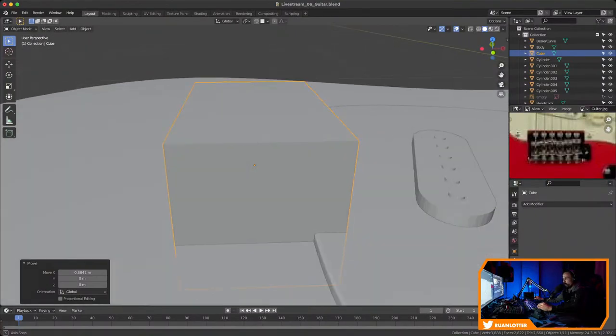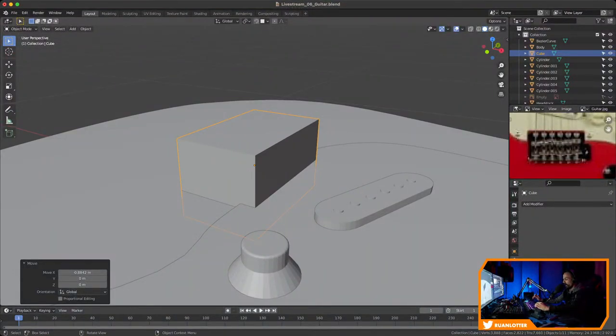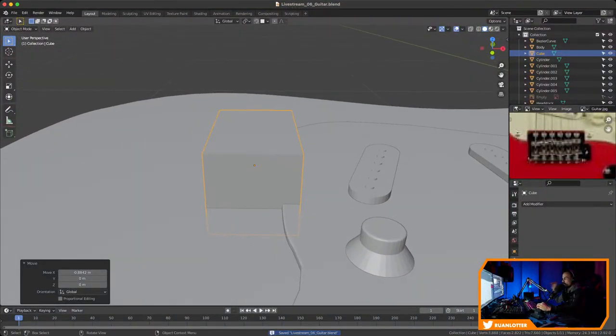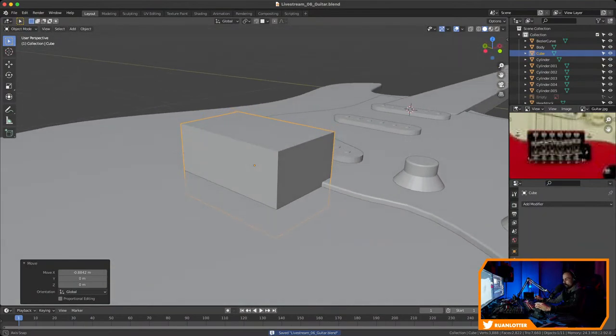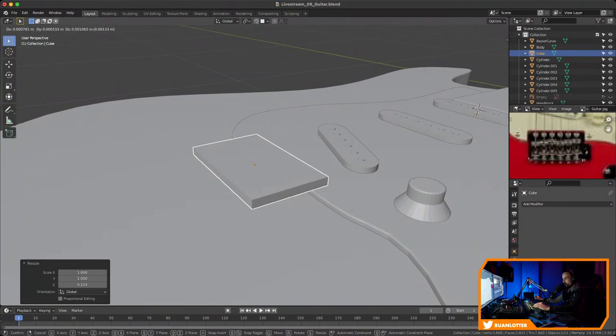If you want to zoom in on a specific object, just press full stop on your numpad. And then it's going to just zoom in there. So I'm going to scale this down. And then move that down.